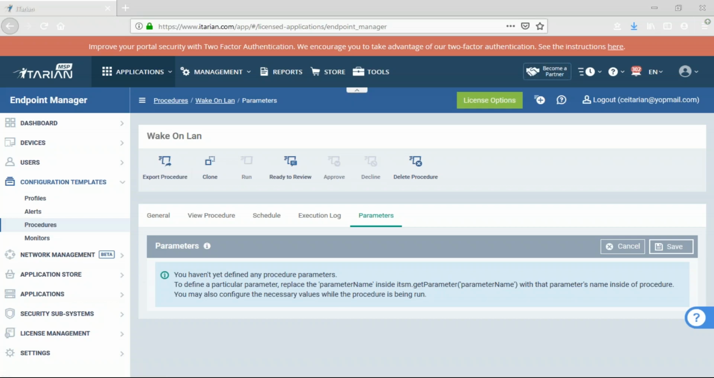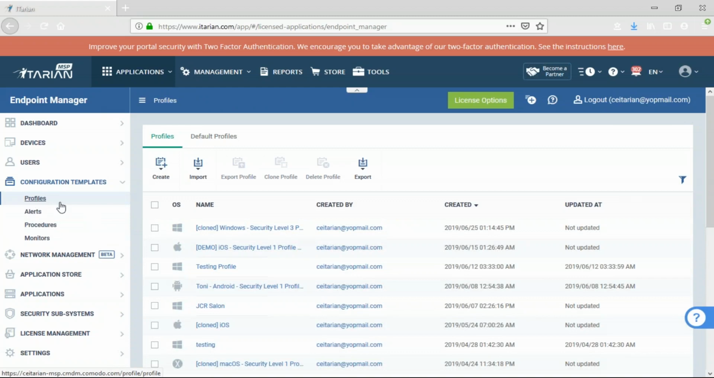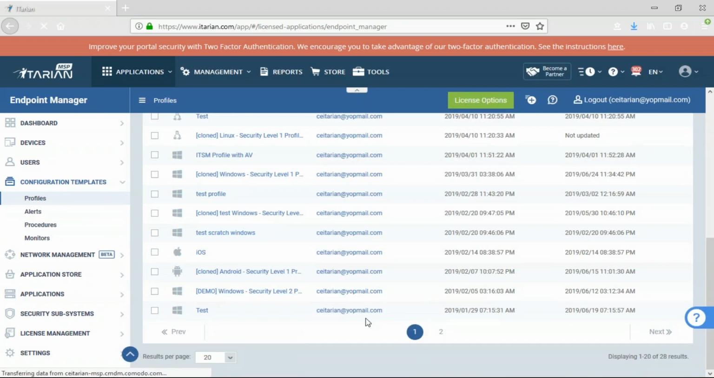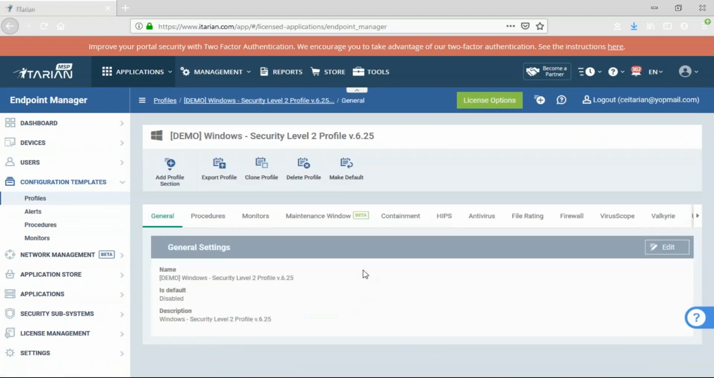Next question is, how do we automatically update or upgrade the Endpoint Manager and client security? So I think he was referring here to the communication client and the endpoint security. With regards to that, we will have to set that up in the profile. So let's go to my demo profile in here, and then we will find the updates. There you go.